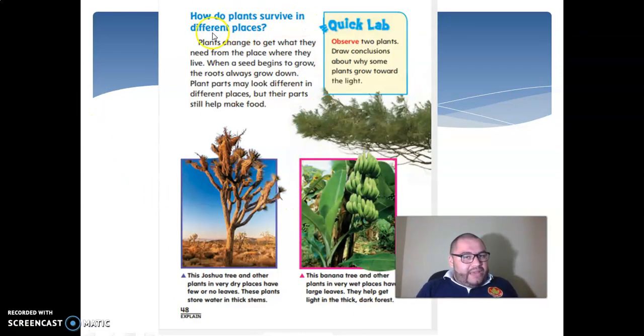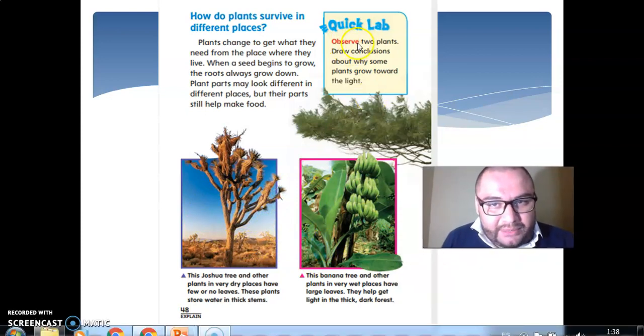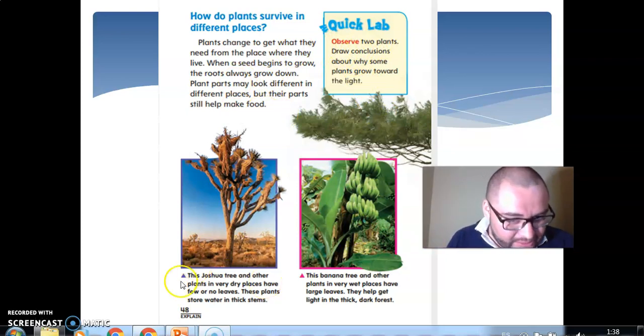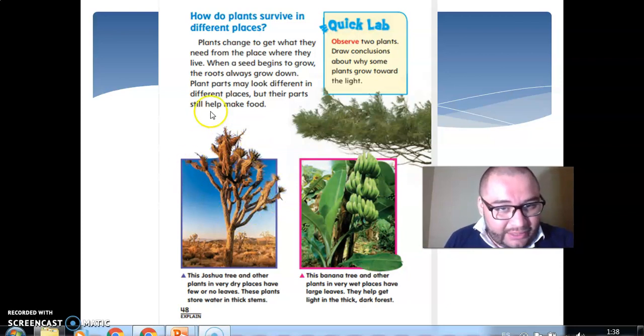How do plants survive in different places? For example, deserts, right? And observe two plants. You're going to make observations of the different plants, right? This one lives in the desert without water and they survive. Yes, each plant survives, right?